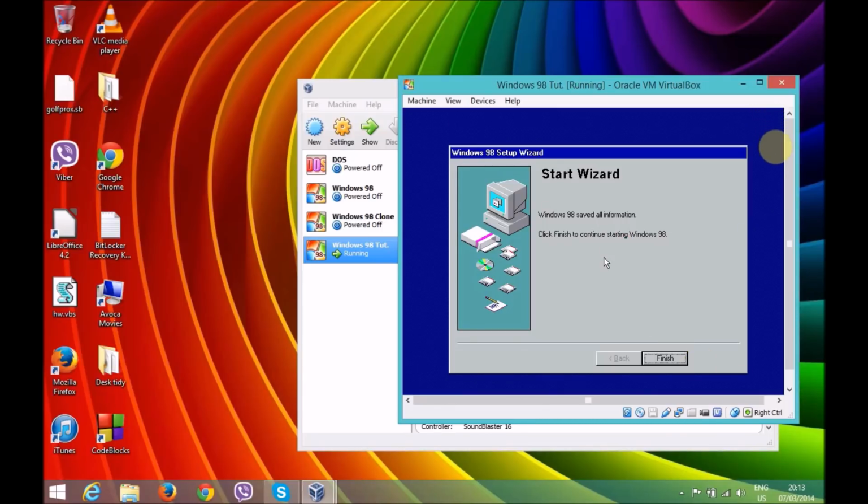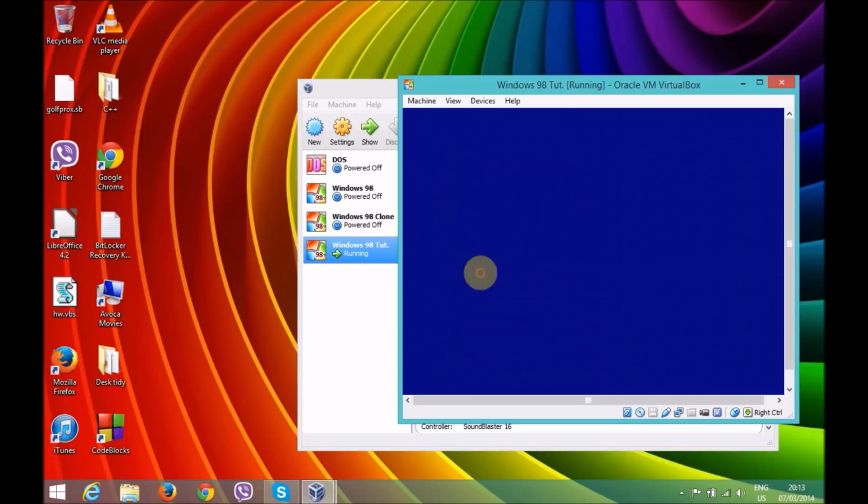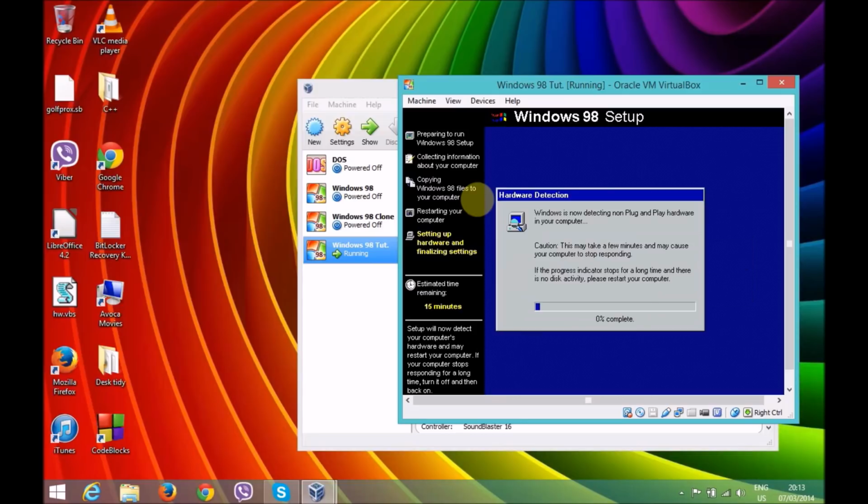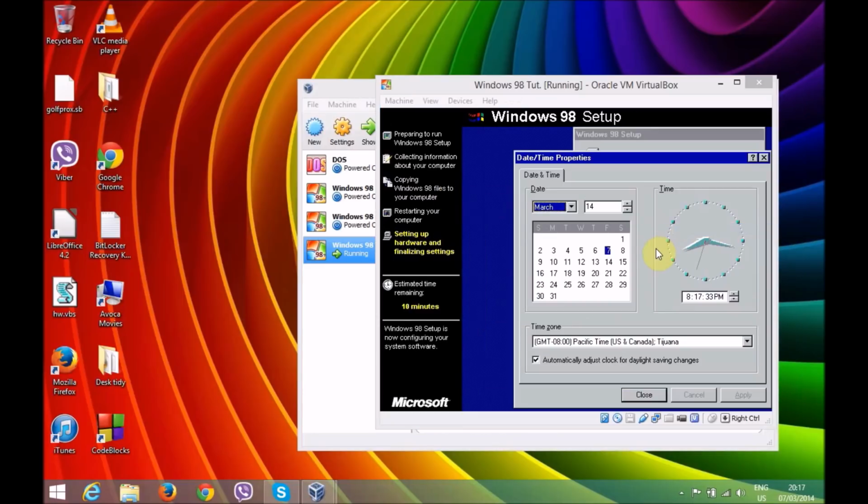Alright, so now I've entered the product key. It will come up with this screen, so you just need to click on finish. And it will now initialize the database, and check for any plug-and-play devices, and we'll find quite a lot, but it will take a little while, so I'll skip ahead and I'll come back if anything important happens. See you in a minute.